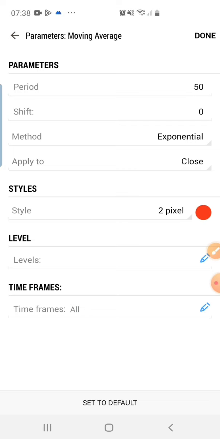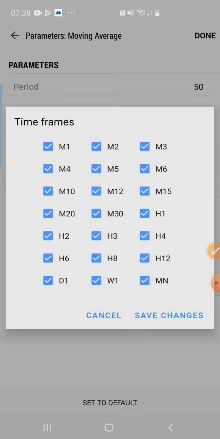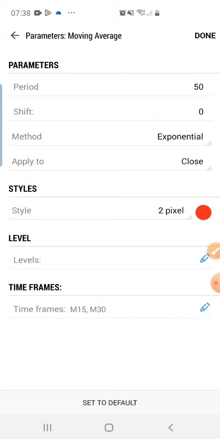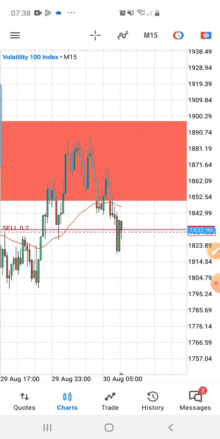Then the next thing is moving average, which is going to be our confirmation tool. Okay, so we need moving average 50, shift 0, method exponential, apply to close, then change the color to any color of your choice. Then coming to time frame, if you are using moving averages, make sure that you select only 30 and 15 minutes, guys. You have to deselect everything apart from 30 minutes and 15 minutes. That's the only thing you are going to leave. Okay, so once you are done, you save, and that's all about this strategy, guys.